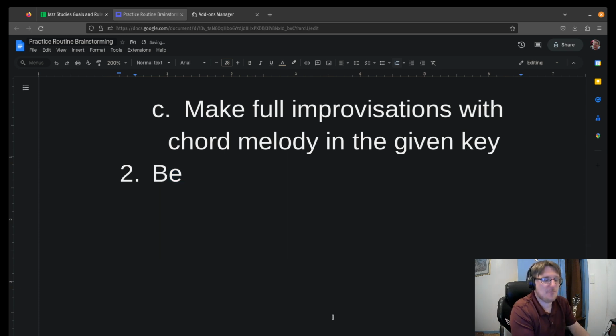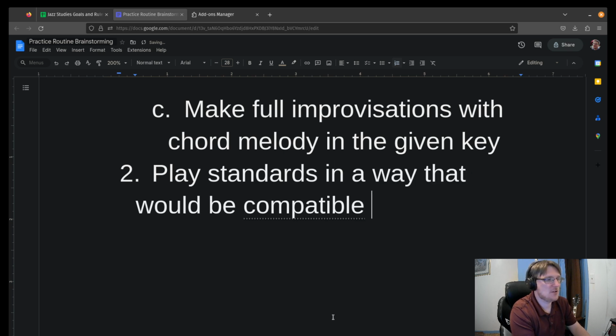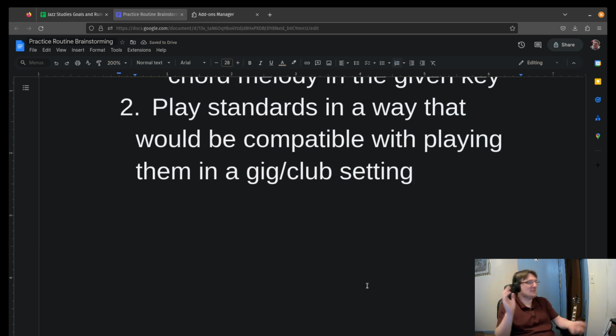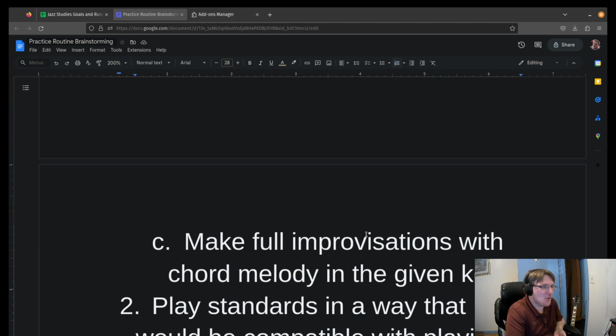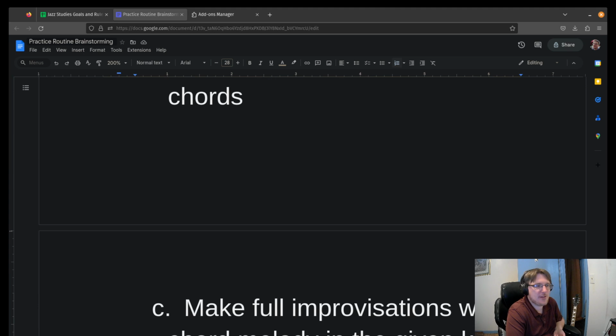So let's say, play standards in a way that would be compatible with playing them in a, let's call it, gig or club setting. And what do I mean by this? If somebody called the tune, I should be able to play it, and I should know the chords generally, and I should be able to improvise, not necessarily freely, but good enough. And again, I feel like we're back to the two big goals. This was always the goal, and then maybe being more specific, because this is the stuff I want to work on, in particular chord melody.